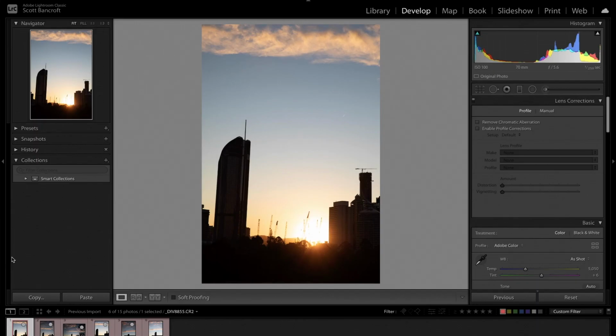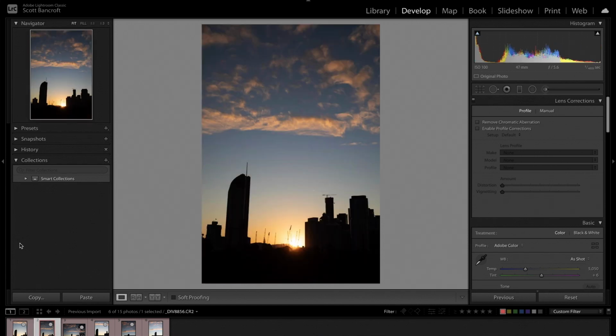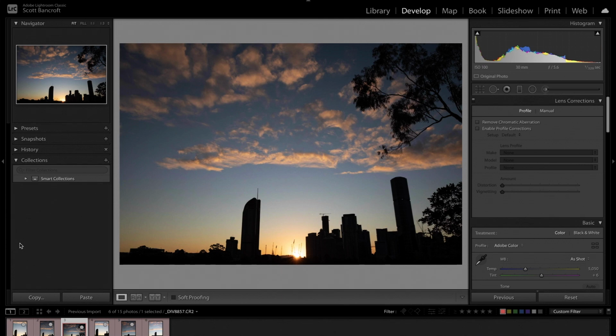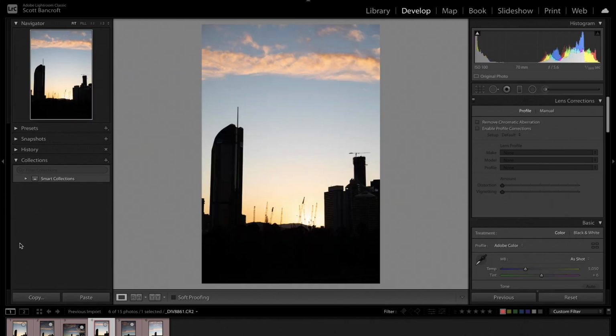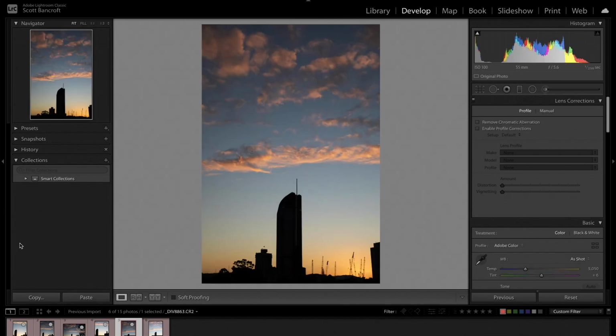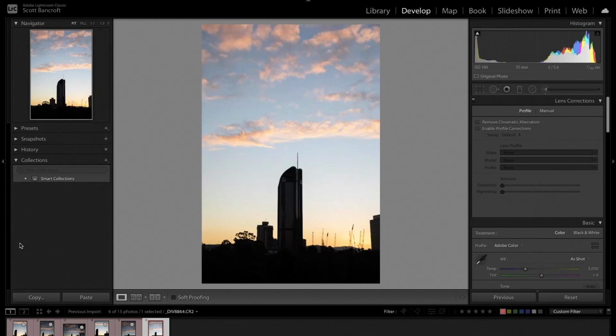I've got 6 photos loaded up into Lightroom of the different stages of light from when the sun was still above the horizon to just after it's set. And you can see as I'm clicking through all these photos, the sky is completely exposed for, but the foreground or the subject does look rather dark.